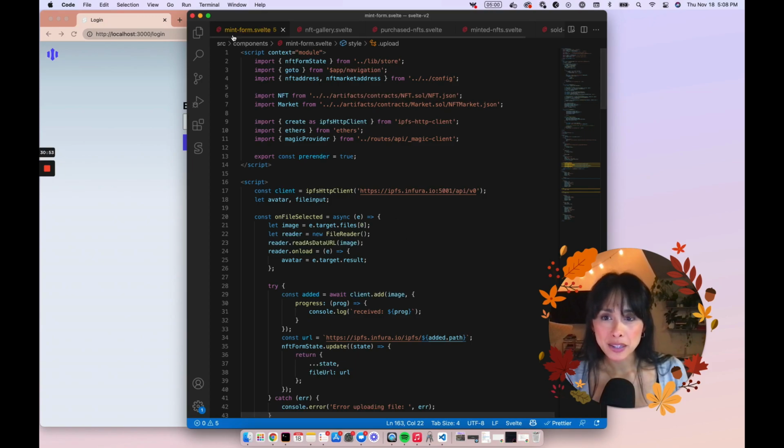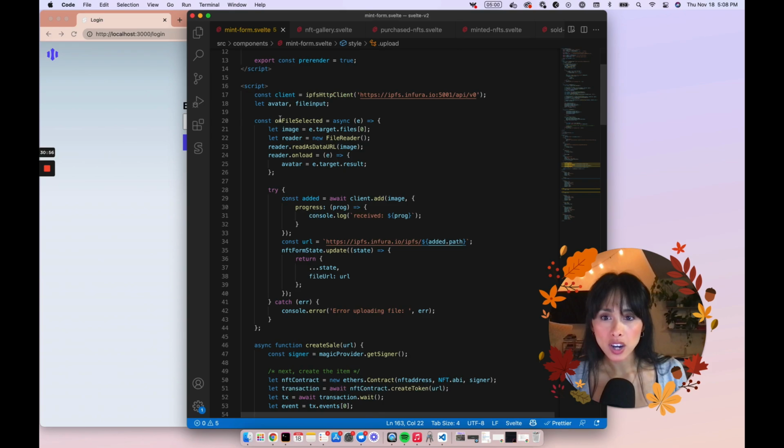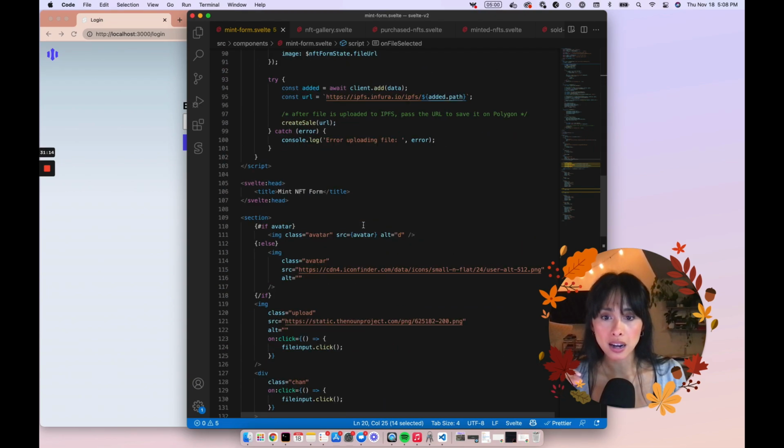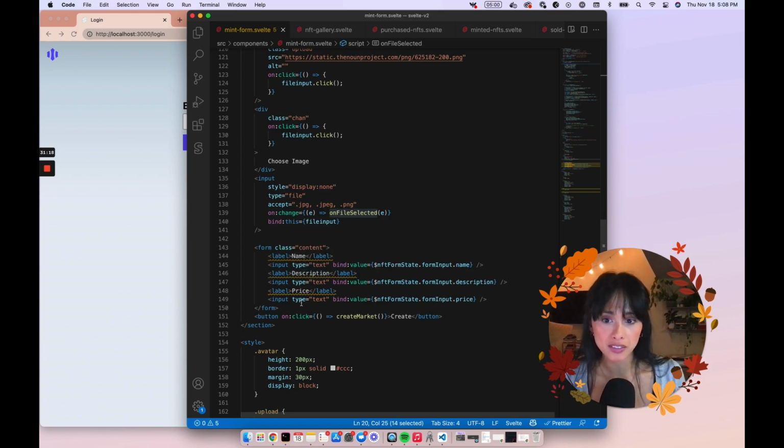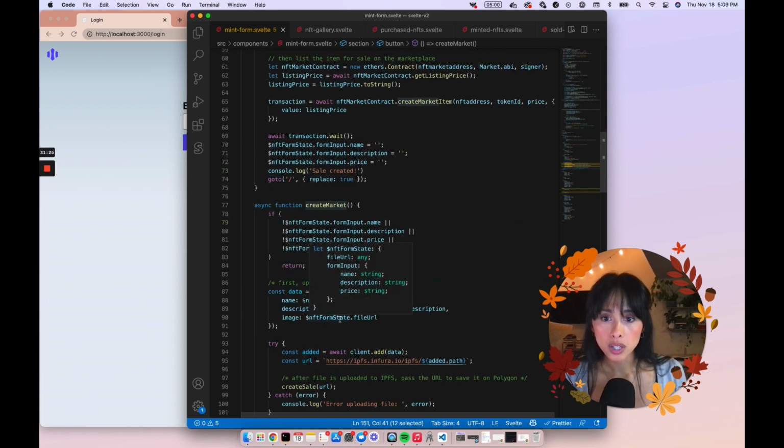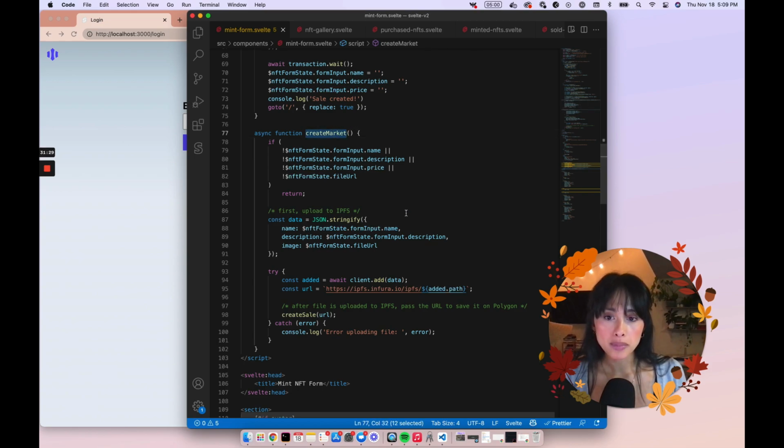All right, so here is the Mint form. Let's look at onFileSelected first. I'm just going to tell you what it does. I'm not going to go into detail about it. What it does is it uploads the image onto IPFS and gives us a URL to that image. So we upload an image and then we write the information about the NFTs here. And then once we're done, we click create, which calls createMarket. What createMarket does is it pretty much takes the information about the NFTs as well as the image URL and uploads it as a file onto IPFS again. And then once we get a URL as to where that file lives, we can call createSale.